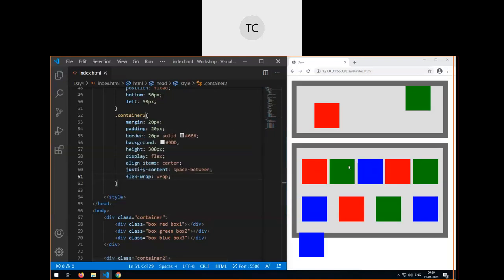So 100 pixel, 100 pixel, 100 pixel. So there are 5 elements and the 500 pixel width is full. Then the sixth element will go in the downward direction, and it'll take its place in the second row. So 6, 7, 8, and 9, and so on.